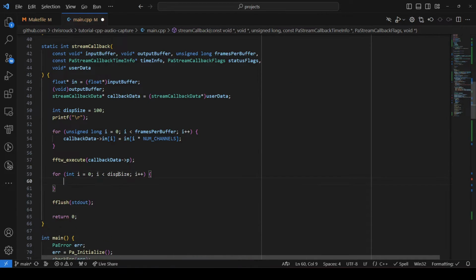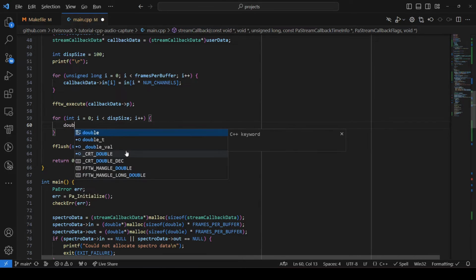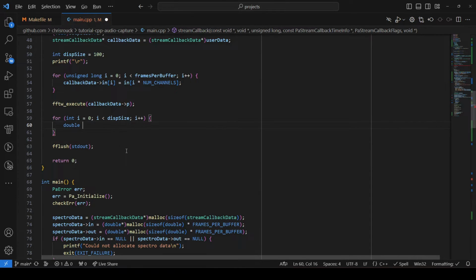First thing I can do is get the proportion that I am through this output. So I can say double proportion is equal to i divided by display size. Now again, when I run this, I'm going to always get 0 from this because i is always going to be less than display size, and because these are both ints, this is integer division. So I can cast this to a double, and this solves this. I'll be doing real number division, and proportion will be the correct value.